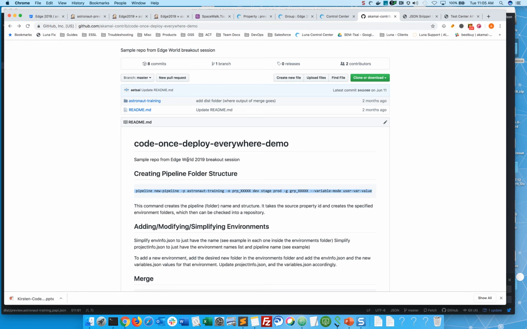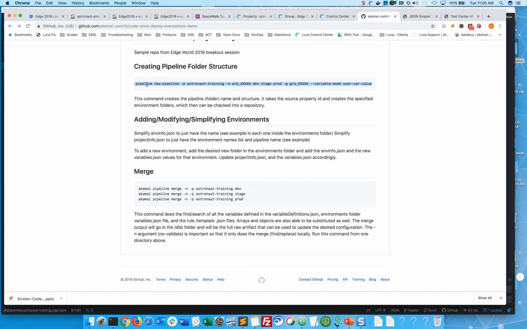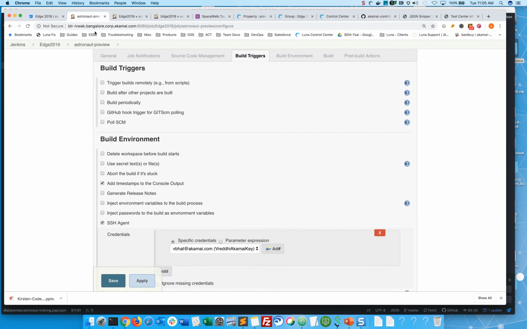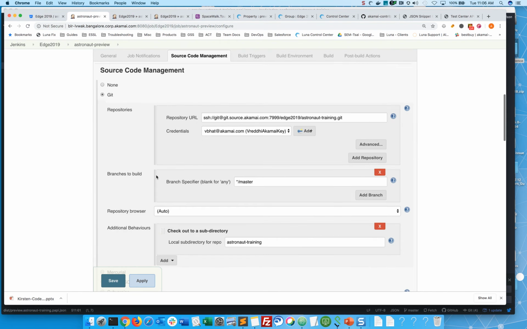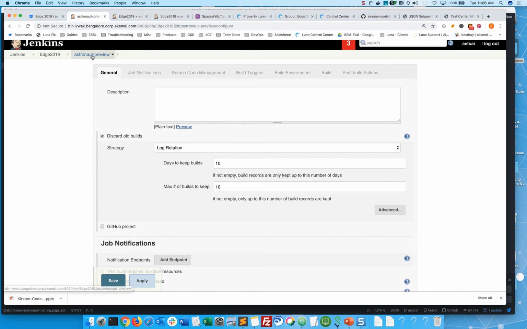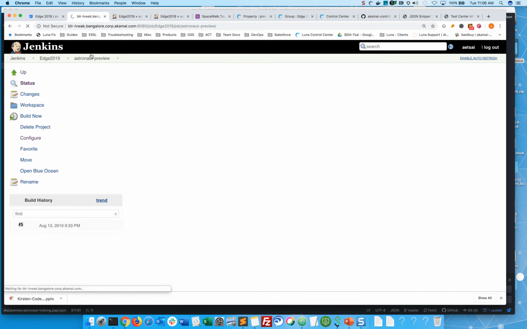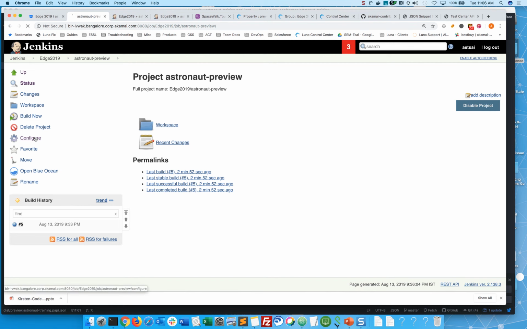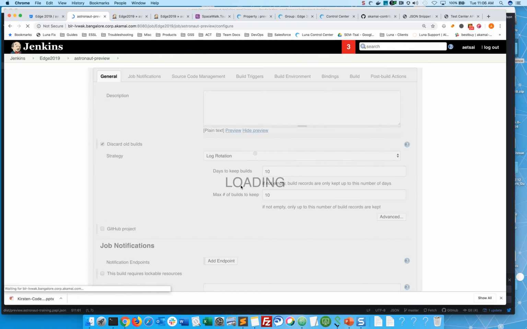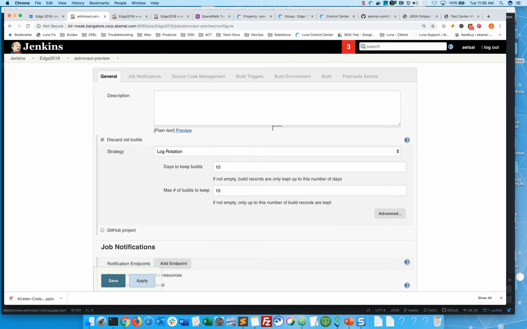Again, here was the repo that we used. That's a copy of what I've just done. It's on github.com/akamaicontrib. Code wants to deploy everywhere. You can see here's where we ran the new pipeline command. Here's where we did the merge. And then the Jenkins steps really just used Akamai CLIs to do the merge, update a configuration, and activate it. And then any future steps or other things like that can be obviously added at your leisure.